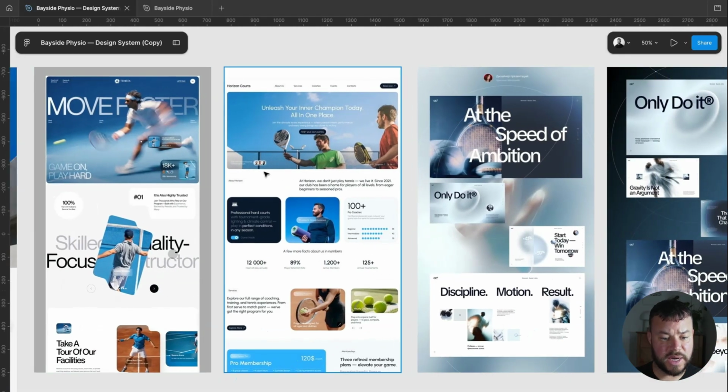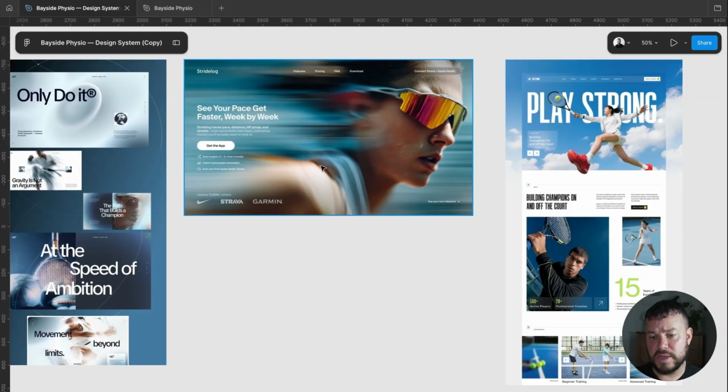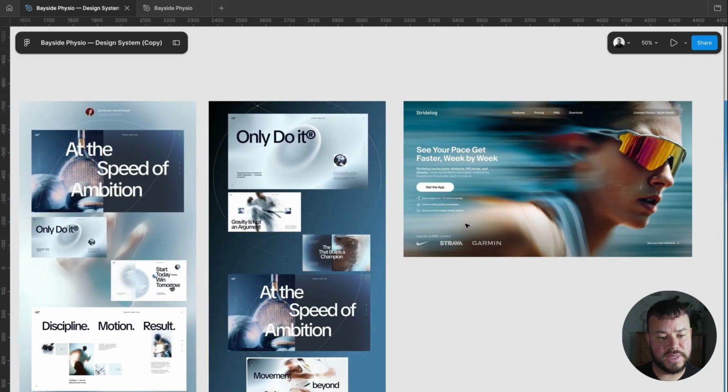We've got a whole bunch of dynamic images, very sport focused, lots of white space, lots of big type, a lot of motion blurs, and then also blue sky, sunny aesthetic and visuals coming through as well. So as I said, very, very quickly put together this mood board.